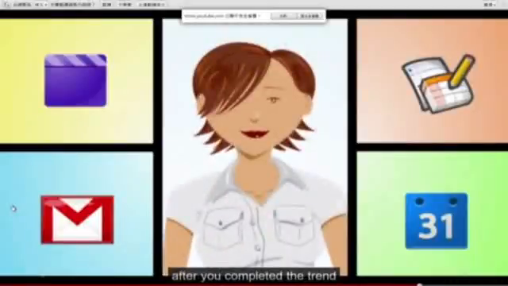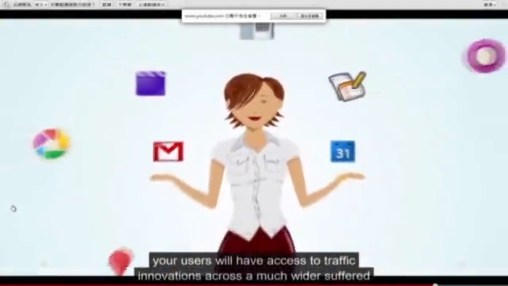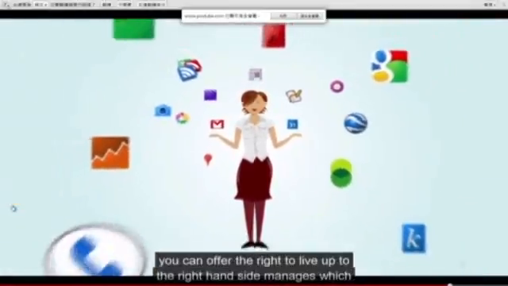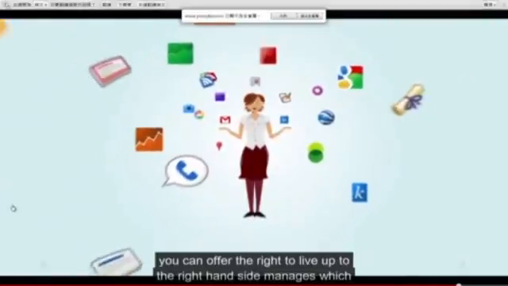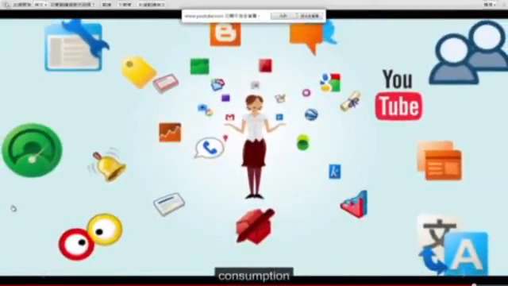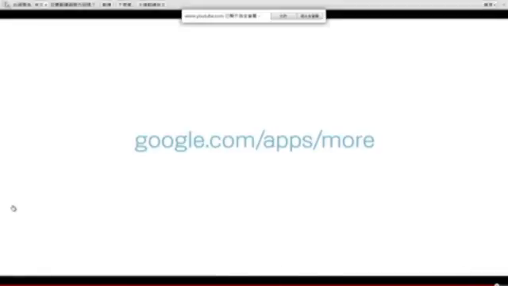After you've completed the transition, your users will have access to rapid innovations across a much wider set of existing and future Google products, and you can offer the right tools to the right users by managing which applications are available within your organization. To learn more about the new possibilities with Google Apps, visit google.com/apps/more.